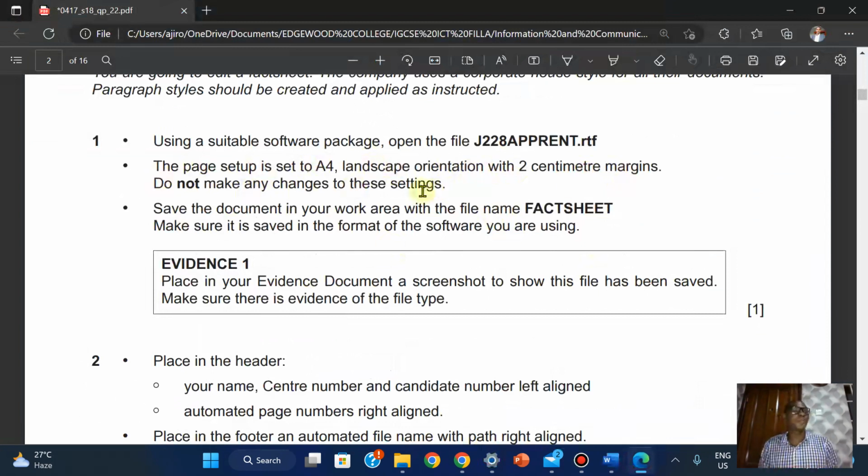Now, in one of the papers in 2018, we were asked to actually do a page setup. So you can watch one of my videos from 2018, I think February, March, or October, November, where we were asked to do a page setup. If you want to learn how to do a page setup, you can check out that video right there in 2018 in document production, and that will get you started on it.